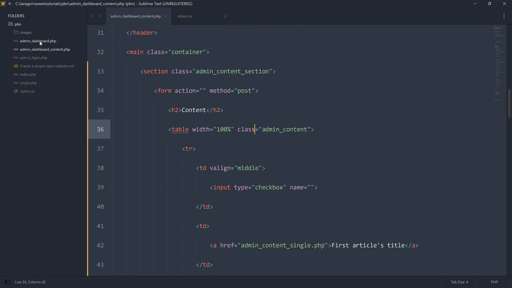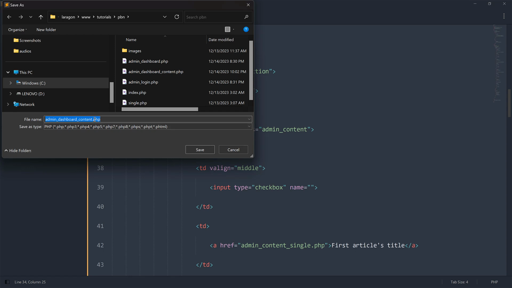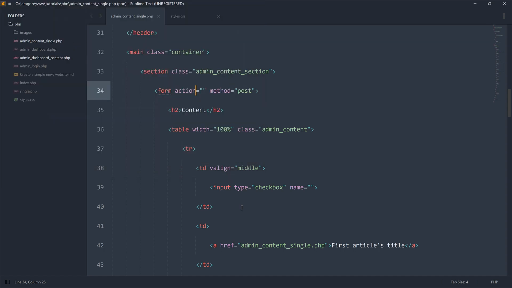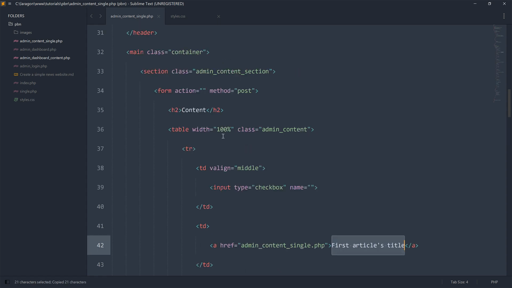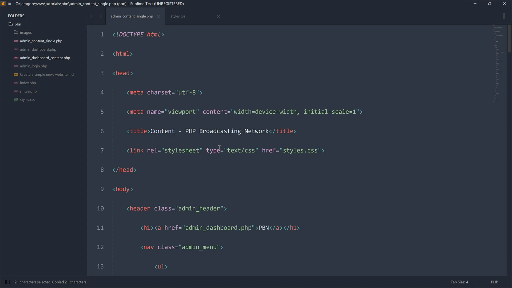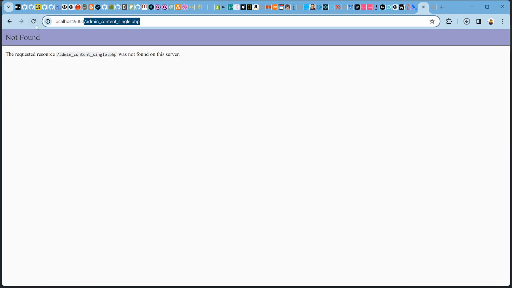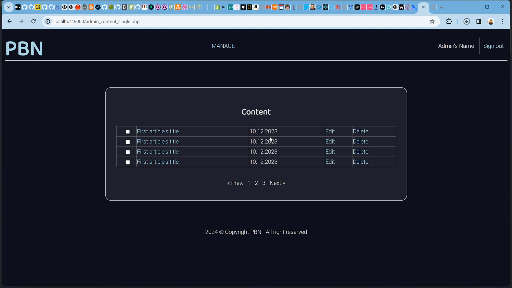So admin dash content, so we are on the page, and then I will save it as, and this will allow me to change the name into our new page. So admin content single.php. By saving now, we have the admin single page created. We definitely have to change the title and place the article title. So by reloading now, we should have the page.